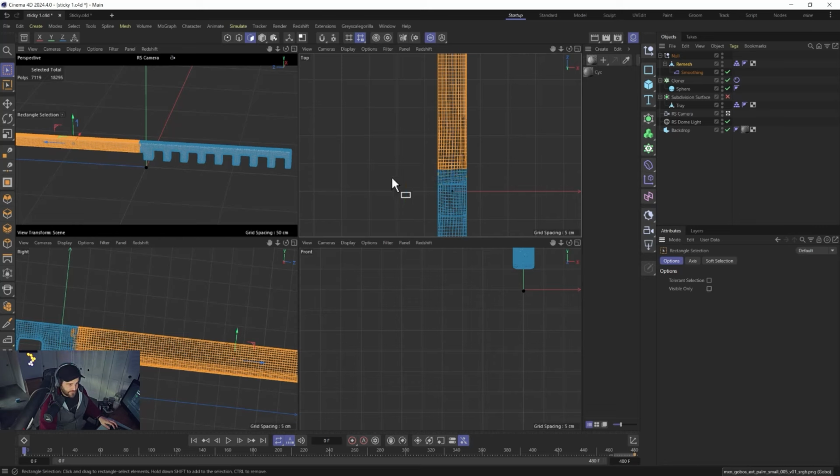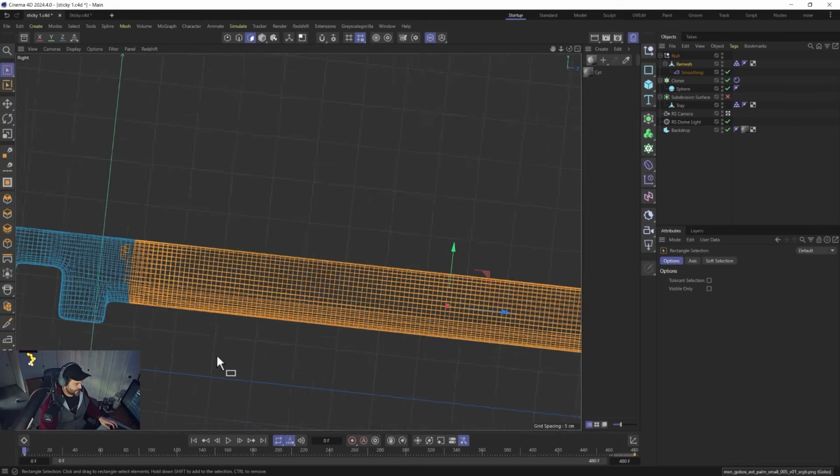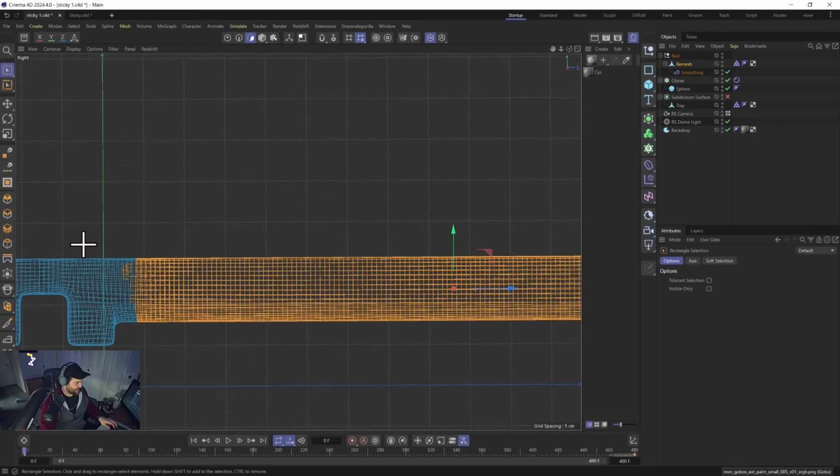Visible only off. Now see, why is that? That bit should definitely not be selected, right? Okay. And rotate again. Hold Control. And then once again, there. So now we got a nice clean cut.